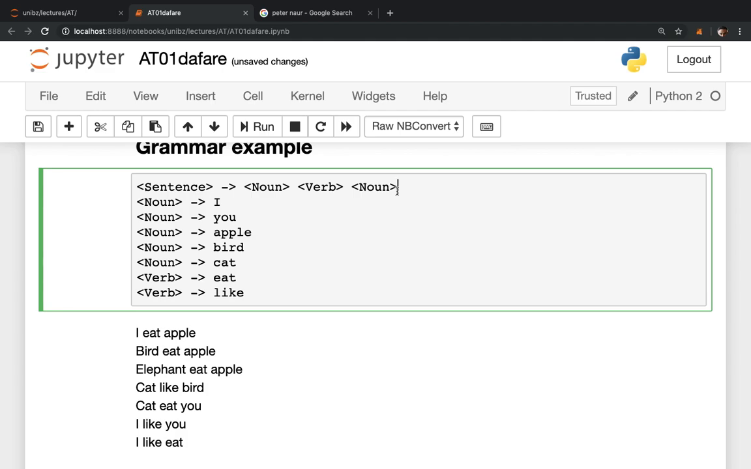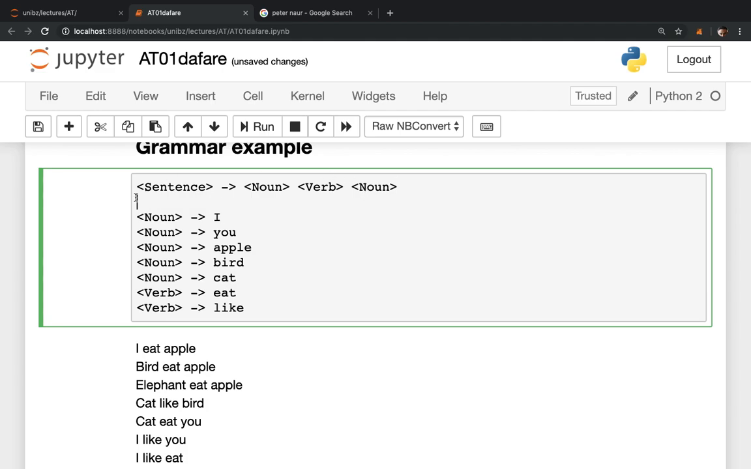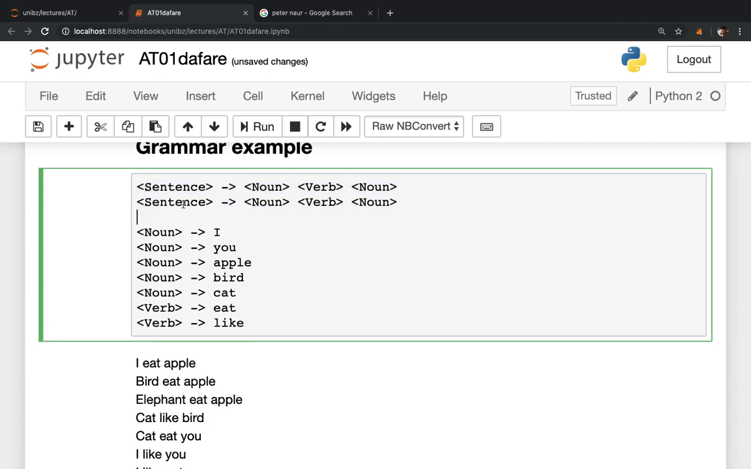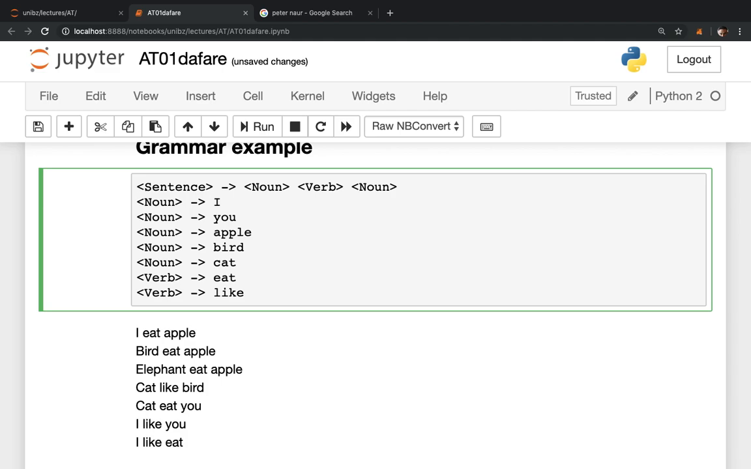If I had written also something like this, now I like it would have been allowed. Also I like would have been allowed. And also I eat it would have been allowed.